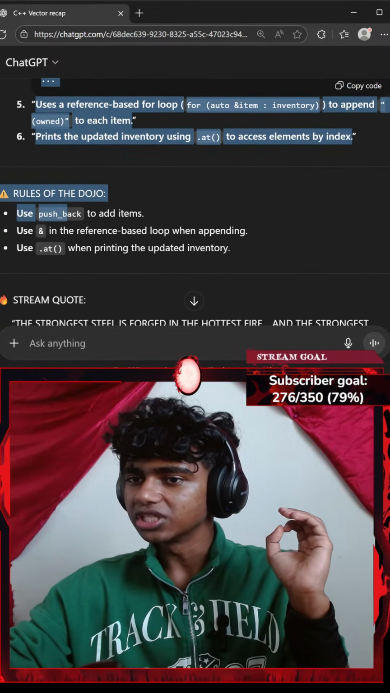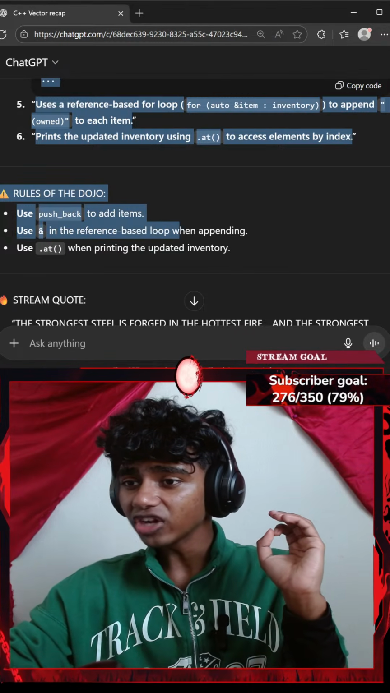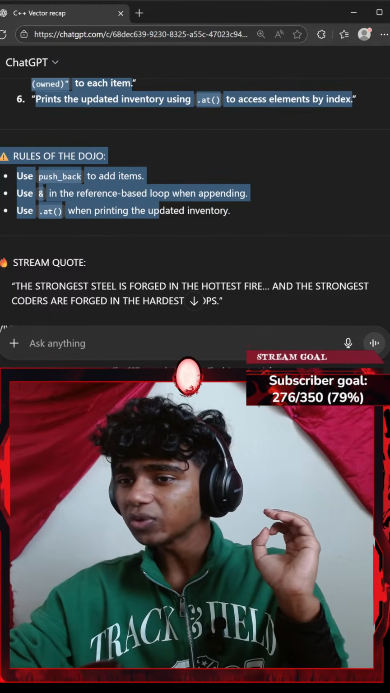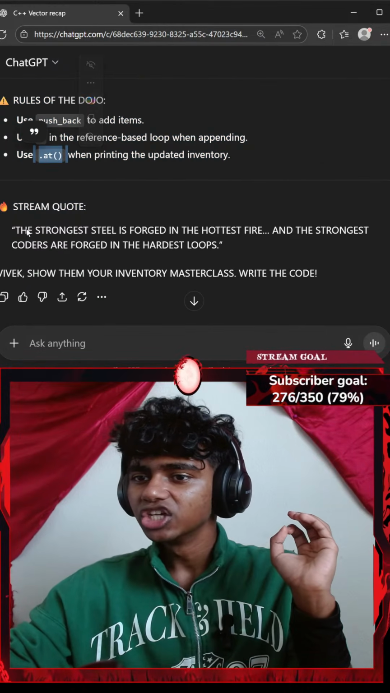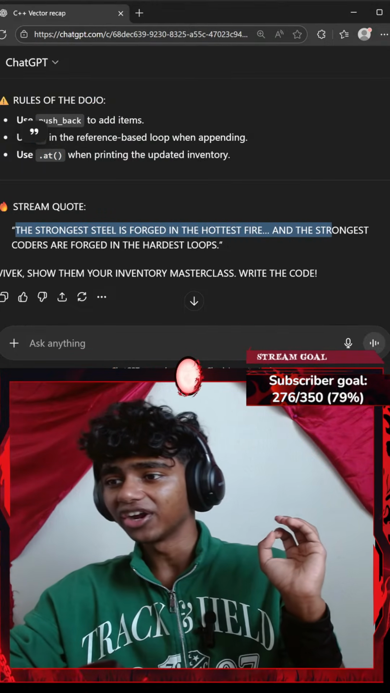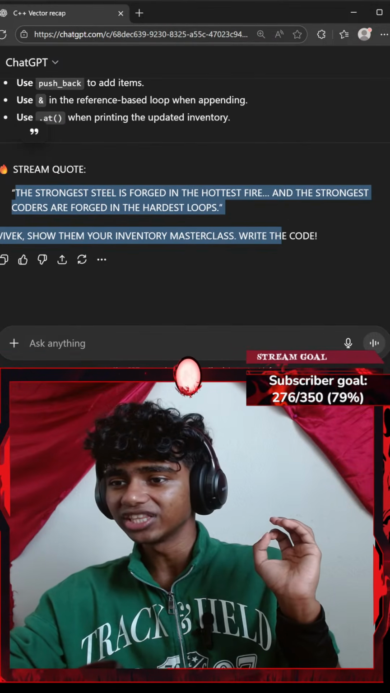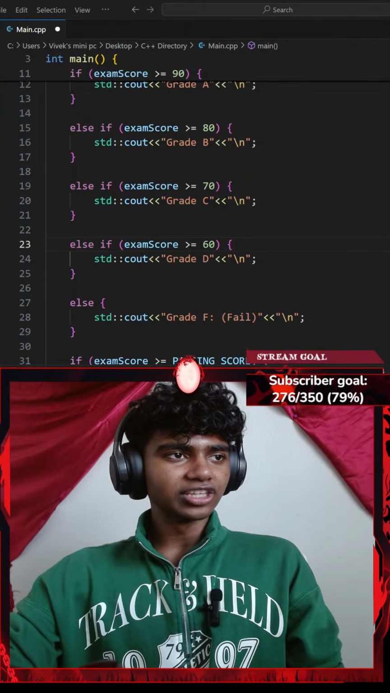Rules of the Dojo. Use push_back to add items. Use the ampersand in the reference-based loop when appending. Use at when printing the updated inventory. I might need some more practice with at. Stream quote: the strongest steel is forged in the hottest fire, and the strongest coders are forged in the hardest loops. Okay, I think I'm kind of enjoying the quotes.